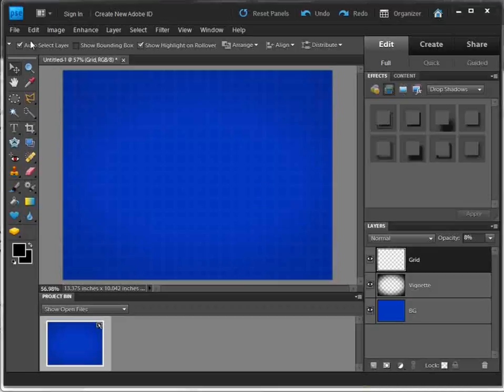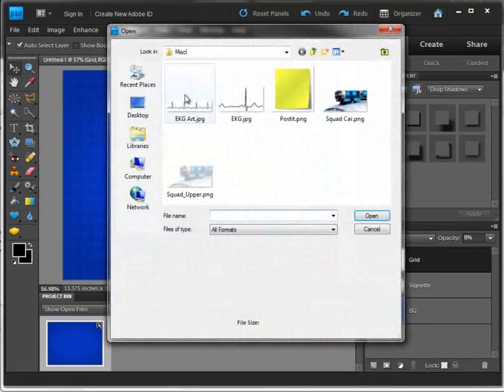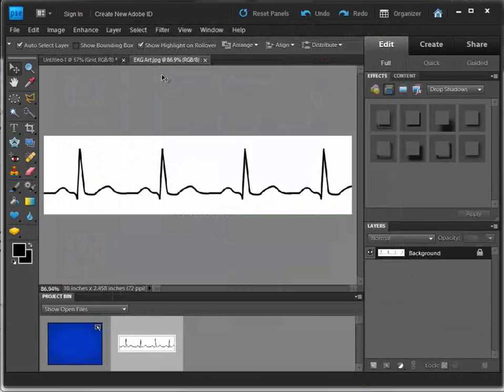Now the next step we're going to do is bring in my EKGs. I'm going to go File, Open, and I have some ECG art, if you can find some of that on the web. But the good news is you can download all these assets right from our website, so you can follow along so you don't have to search for it, including the completed project.